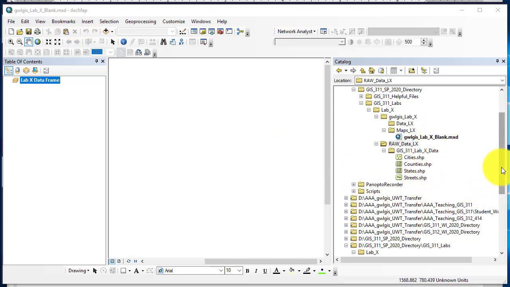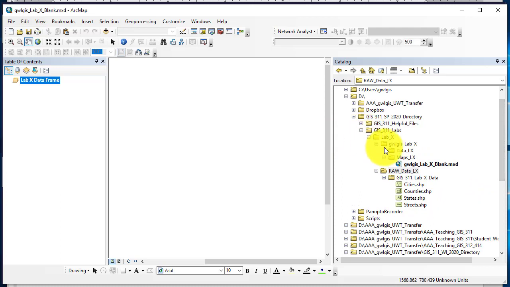It's time for a self-check. This is exactly what yours should look like, with the difference of your user ID in this area and your user ID here. Yours should be exactly as mine, coming from your directory into your labs, your LabX, your user ID, and raw data are on the same indentation. Data and maps are within the user ID. The map is within maps. There's a folder indented within raw data LX, and there are 4 pieces of data within 311 LabX data.